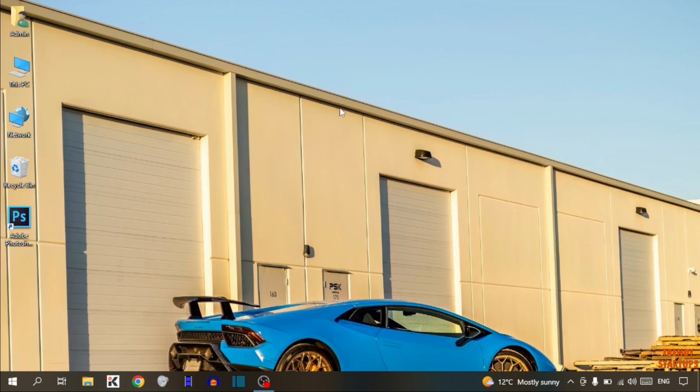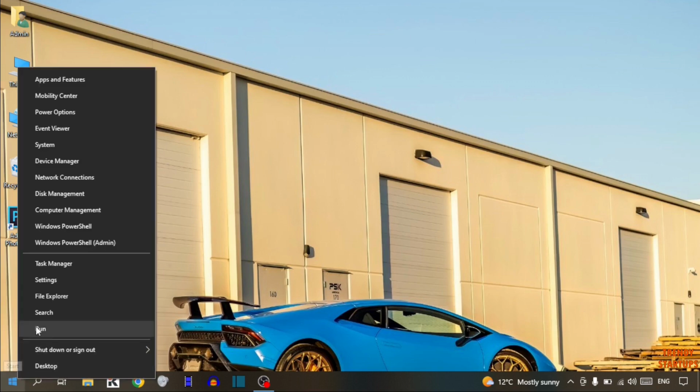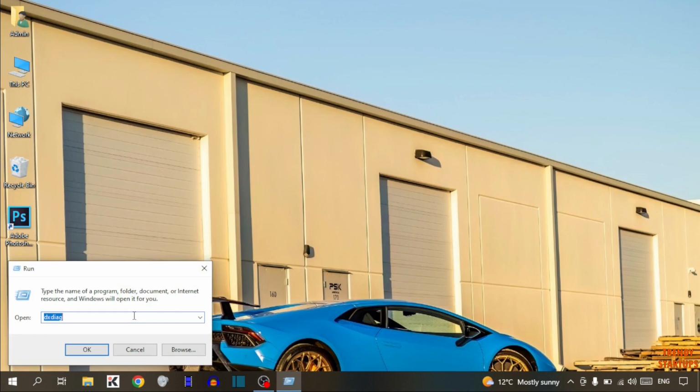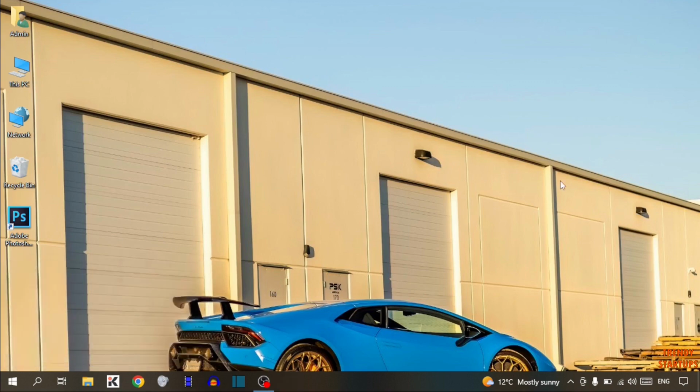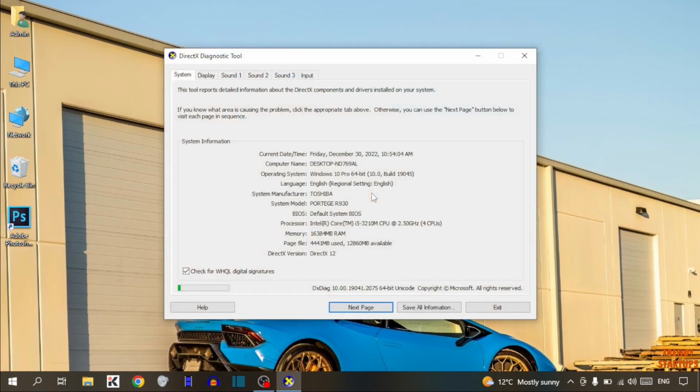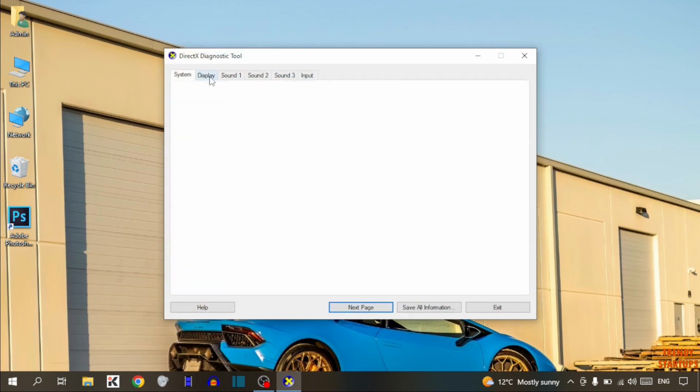So guys, to check graphic card model number, you have to simply right click on start button. And here you can see the option of run. So click on run. Now in run, simply type DXDIAG and simply press enter. Now here you can see the option of display. So simply click on display.